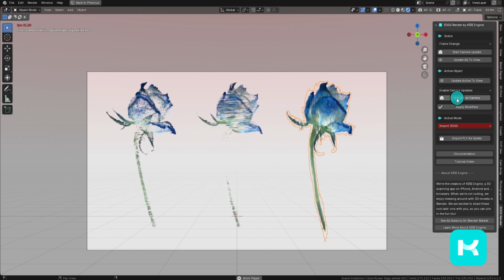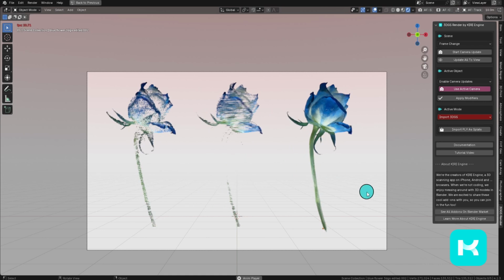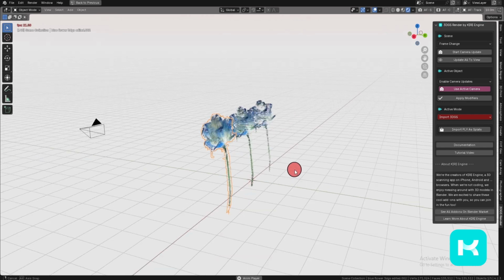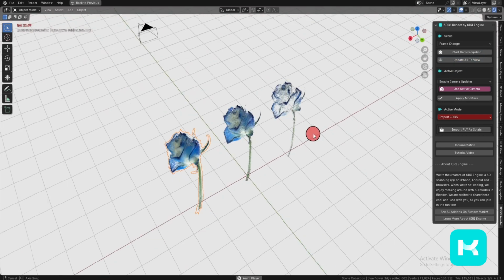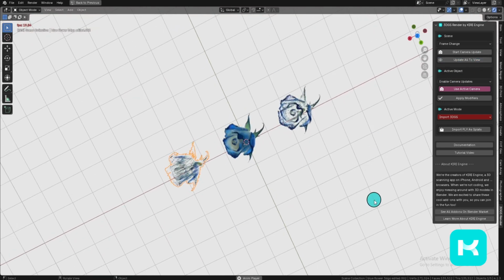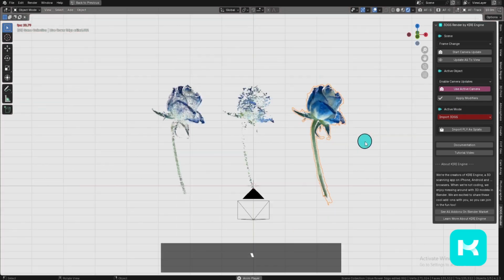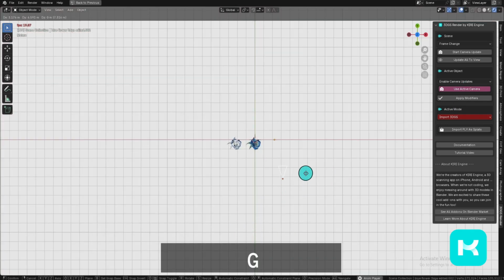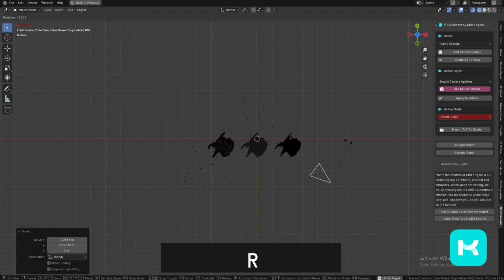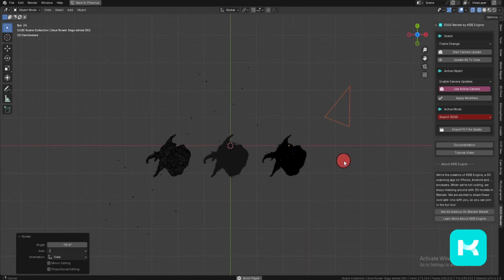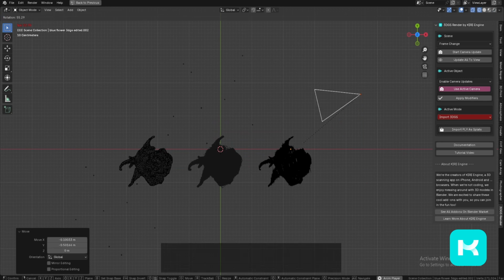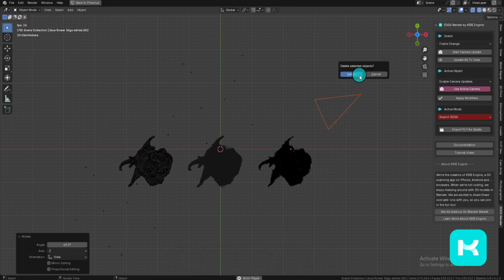and Use Active Camera. Update Active to View will update only the active 3D.js object, not the whole scene, to the current view. Use Active Camera will automatically make the active 3D.js object continually face towards the scene's active camera. This option will only be available if there is an active camera in the scene.